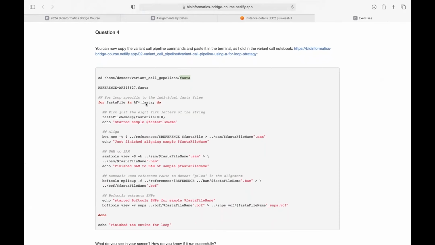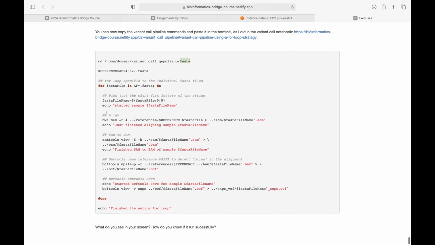So for everything that is AF star that has the pattern AF star dot fasta, do, then change the name. I'm not going to bother so much about this. And then the next thing that it does is it aligns, okay? It aligns and then it produces an alignment that is sent to a folder called SAM.